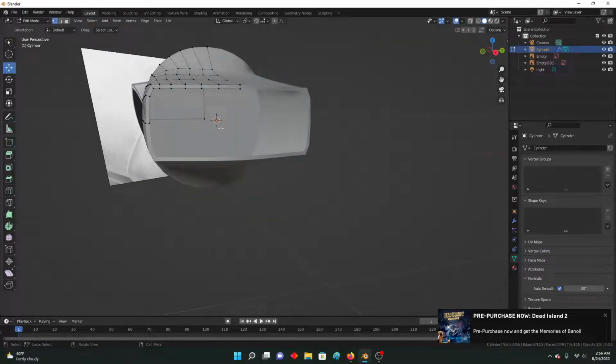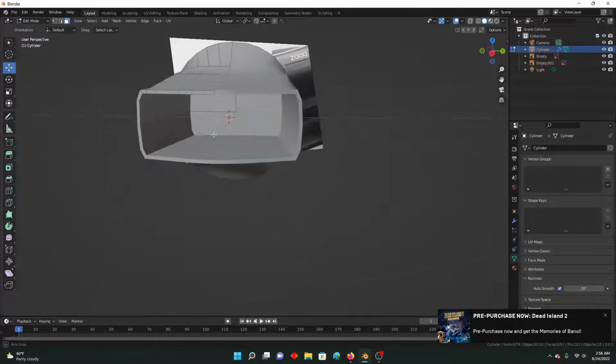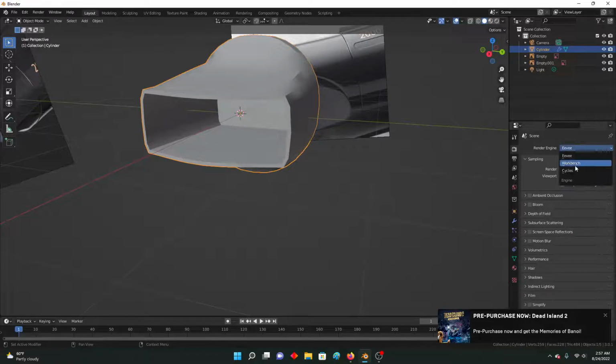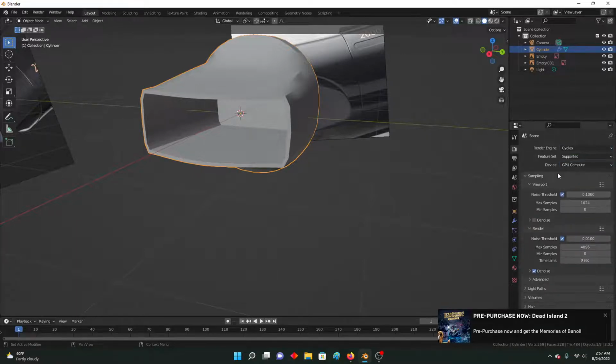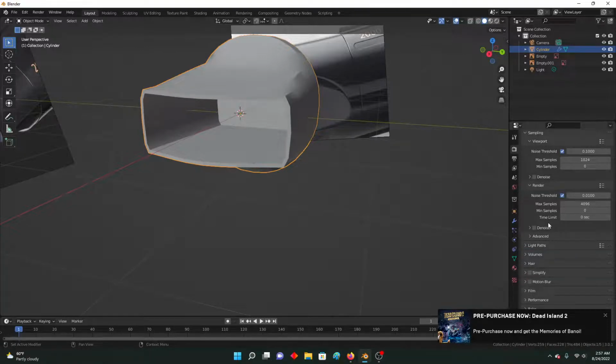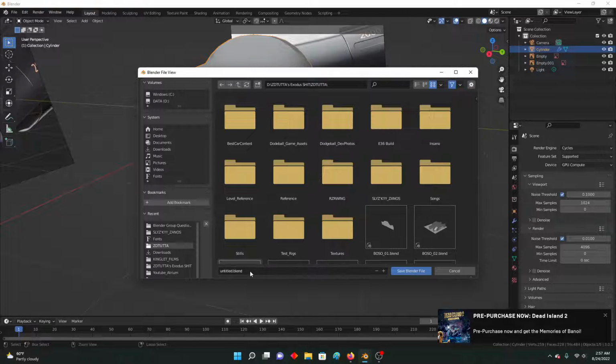Oh, no. Press 3, switch to face. Now press X, delete faces. And then I'm gonna switch over to Cycles because I do not like how Eevee looks. It's just personal. No offense to Eevee people. Save. Yeah, dude, I do. Oh my gosh. I should have saved so much earlier than this. Wow.